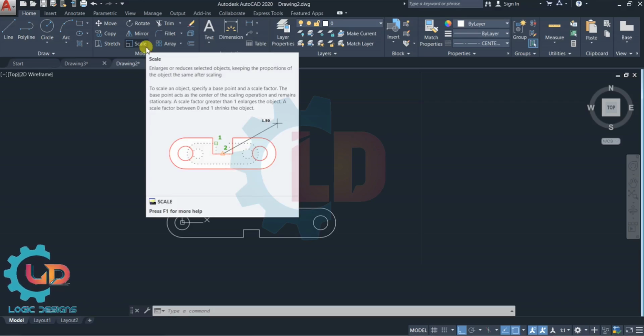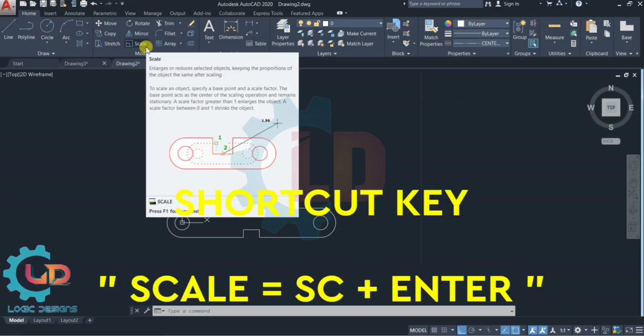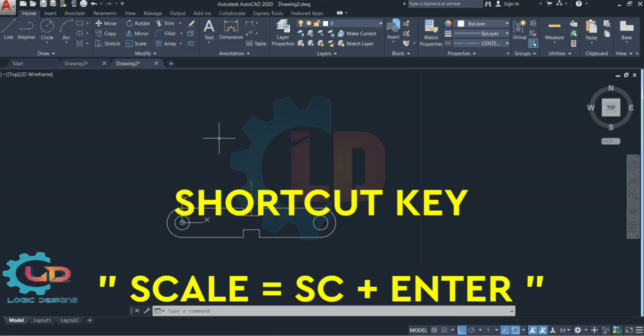Next command is scale command. In scale command, you can enlarge or reduce selected object keeping the proportion of the object the same after scaling. That means to scale an object, specify first a base point and a scale factor. The base point acts as center of the scale operation and remains stationary. A scale factor greater than 1 enlarges the object, and a scale factor between 0 to 1 shrinks the object. That means reduces size.